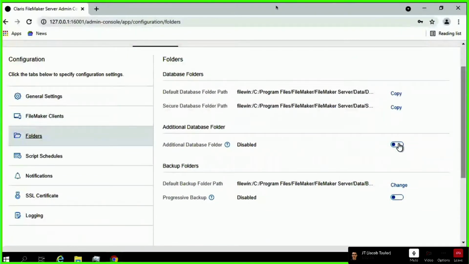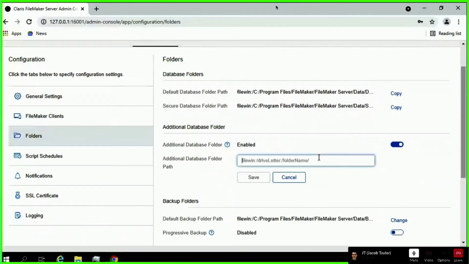So we're going to do the additional database directory. That's how you do the split. I'm just going to type these in. If you're on Mac, it'll be FileMac instead of FileWin. And also, it probably won't look like the FileMaker data.